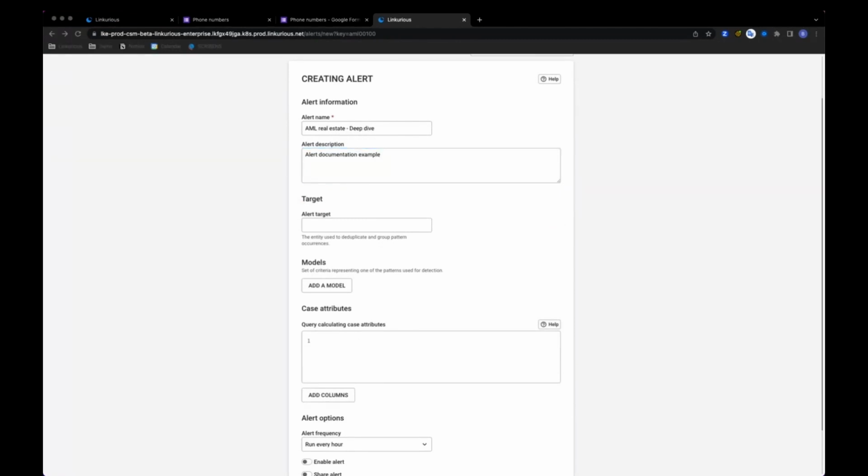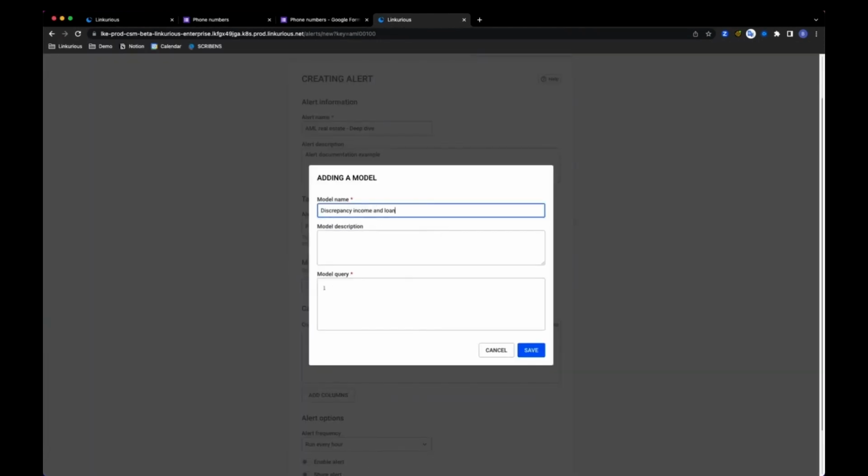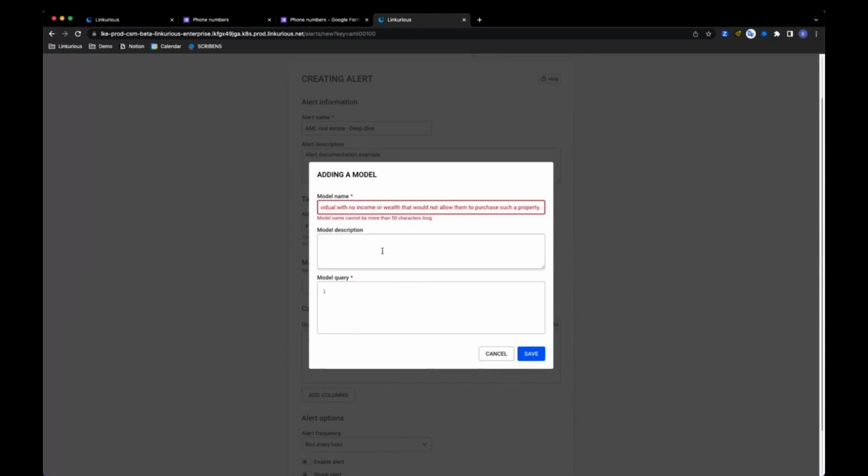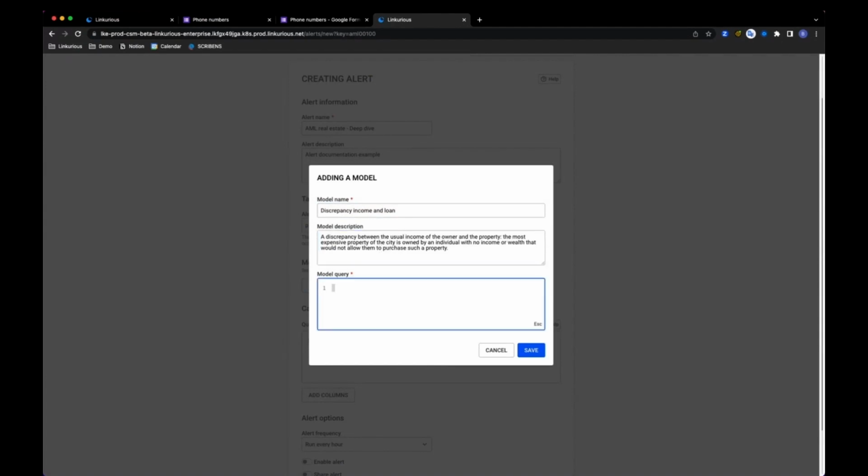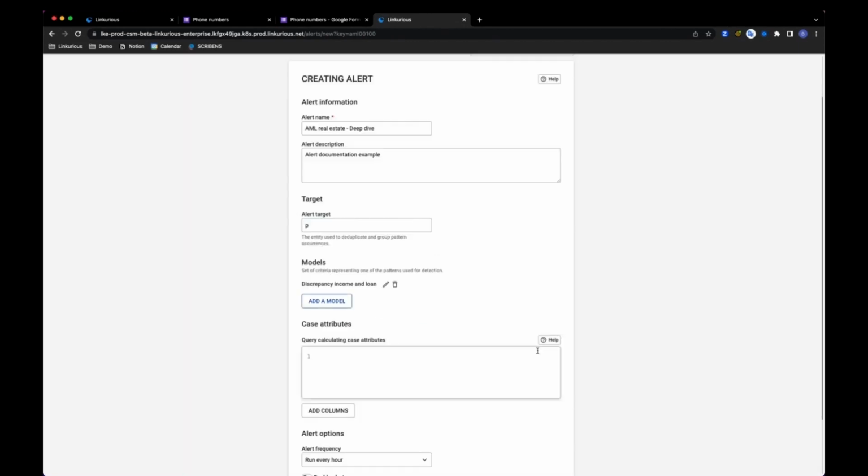Now, as I said, I will have to choose a target. The target will be the person in this case. So all the loans that are related to the same person will be returned in one consolidated case. And then I will start adding the models that I have in my documentation. So the first model talks about the disparity of the income and the loan. And I'm adding all the description and the model query.